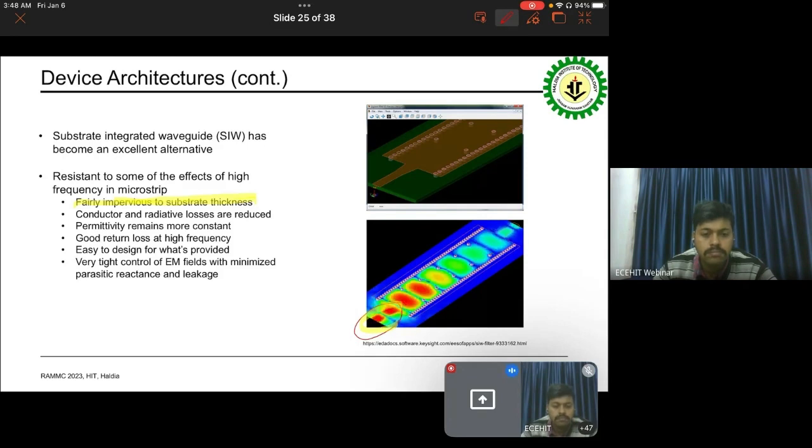Conductor radiative losses are reduced. You still end up with dielectric losses that are going to increase with frequency, and surface roughness is still problematic with the SIWs. The permittivity is going to remain more constant. As I said, the effective permittivity here is not as much of an issue, if an issue at all. Return loss looks great at high frequency, and they're relatively easy to design.